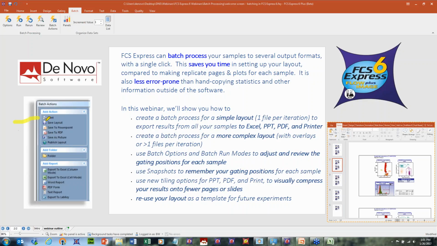We can save the layout, multiple copies of the layout, although you probably don't really need that anymore. Save to PowerPoint, PDF. We can save pictures. If you want to save a bunch of TIFFs or JPEGs and just keep them in a folder, we can do that. And we can also send your exports out to Excel. There's a few other formats down here which I probably won't get into today just because they're not used as frequently, but if you do have a question about that, just let me know.